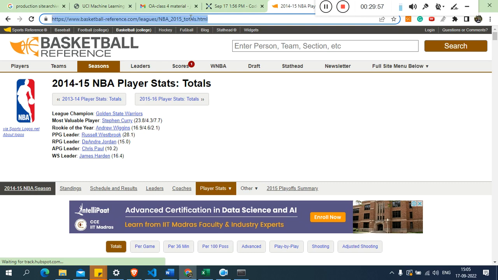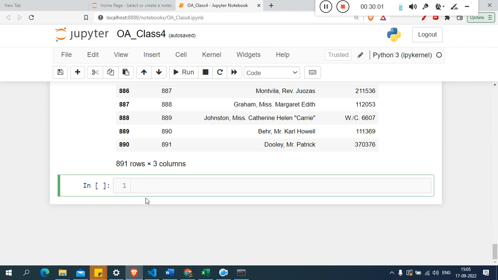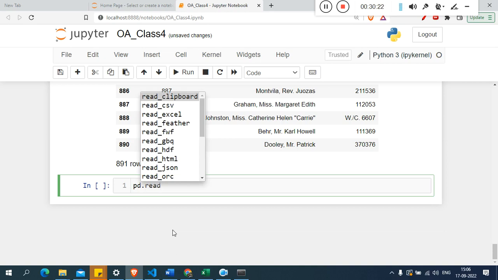Just do Control A, Control C, and I will go to my Python page, Jupyter notebook. What do I need to do now? pd dot read, and copy the link. pd dot read, then what type of file is this one? This file is not CSV. This is HTML. So see here, HTML is available. When you press the tab, all the options will come out.